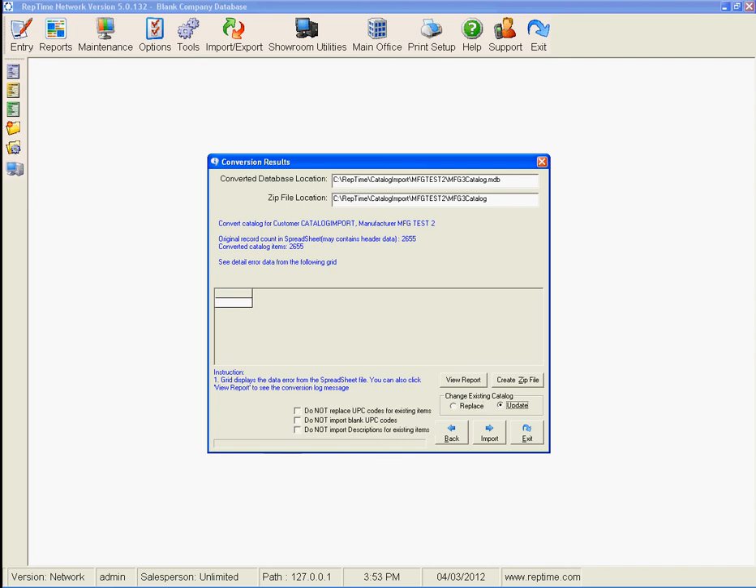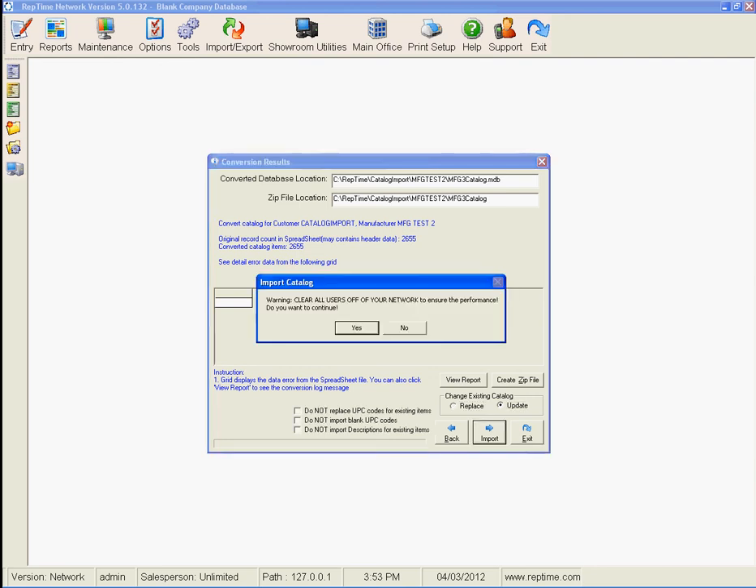Or you can also do replace or update. So if you already have a catalog that has 1,000 items, and you want to just add these other 2,000 items, then you would click on update. But if these 2,655 items is a complete list of all the items, then you would do a replace. So I'm going to just do an update and add on these items to whatever's on there.